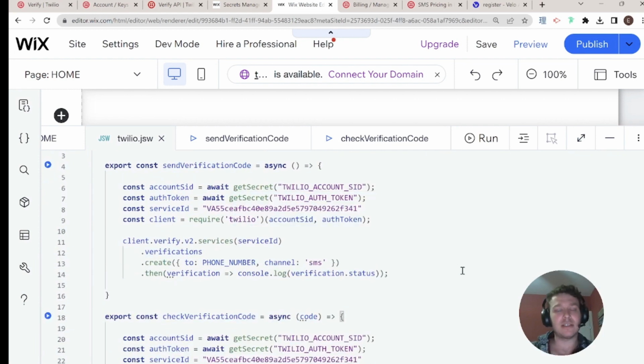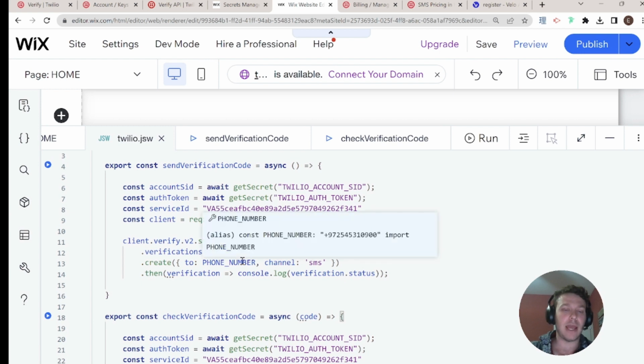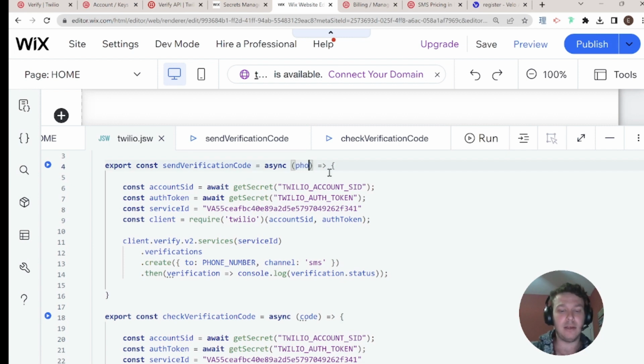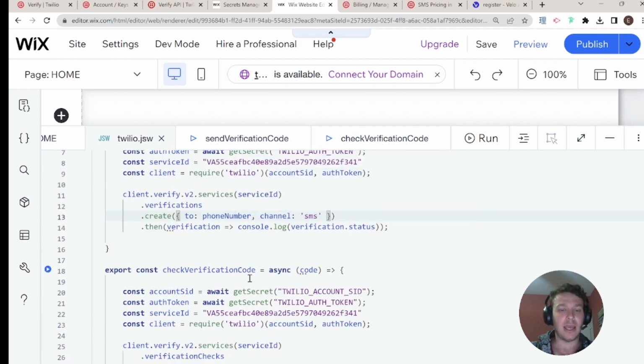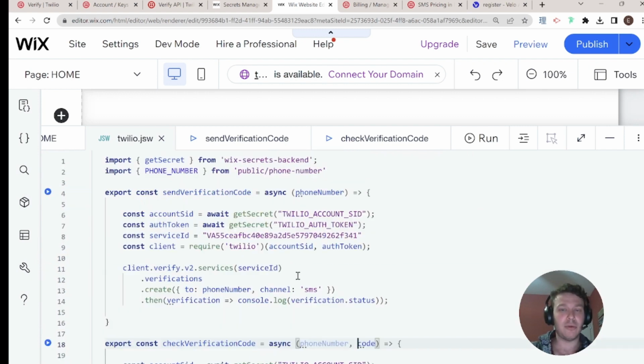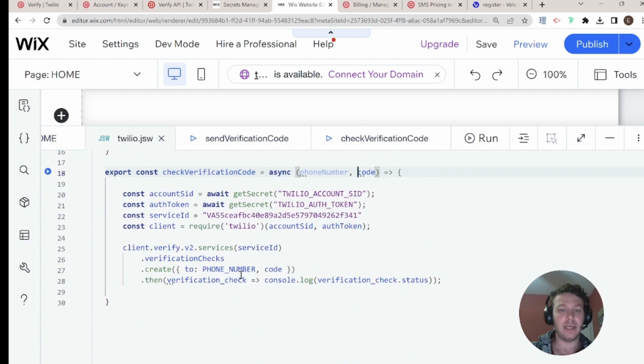There's just a few things that I want to change because one is that we are going to be passing in this phone number as a variable, as a parameter, because we're going to be verifying different phone numbers. That means that we need to add phone number here as a parameter, and I'm going to pass it right over here. So to phone number. And the same is going to be over here. So this function will have two parameters, and this one will just have one. And here I'm going to change this also to that phone number.